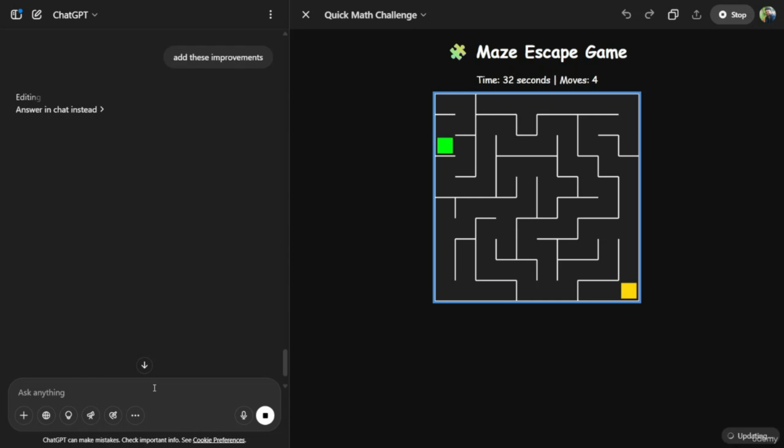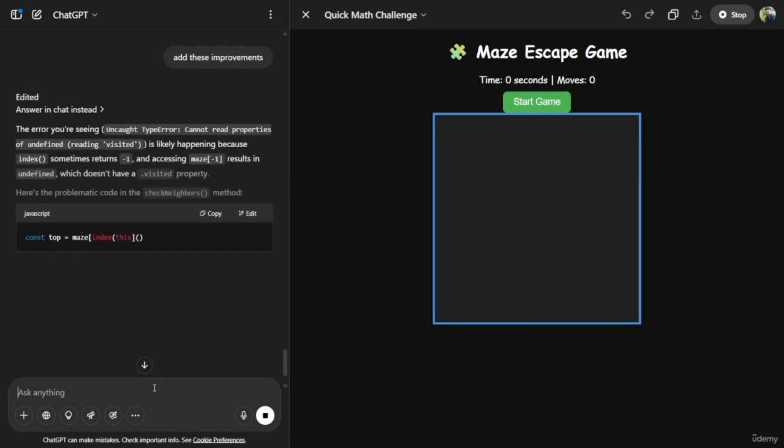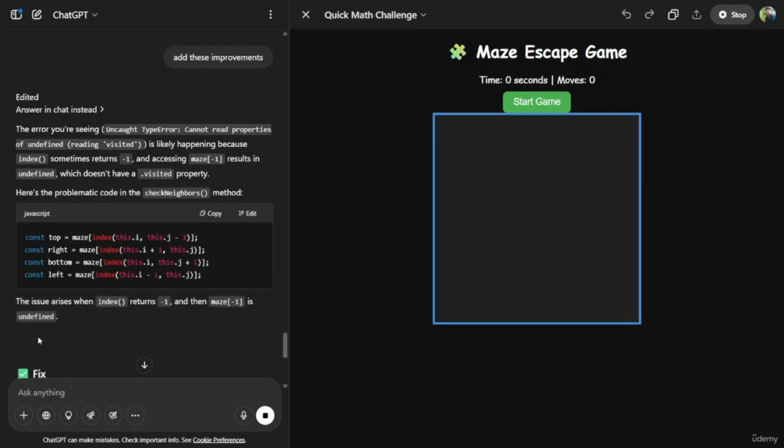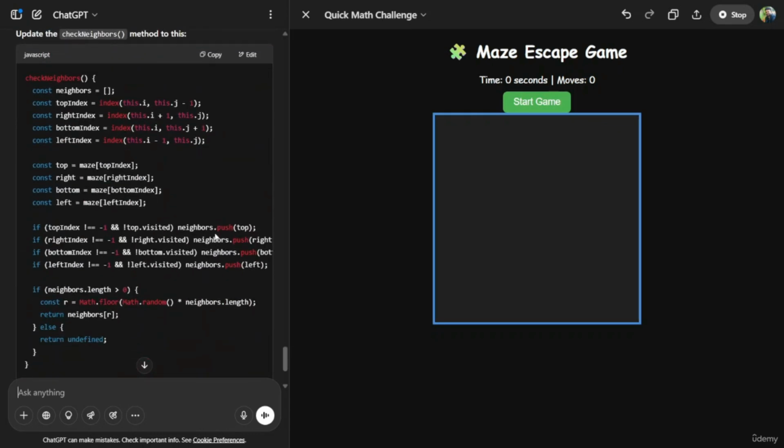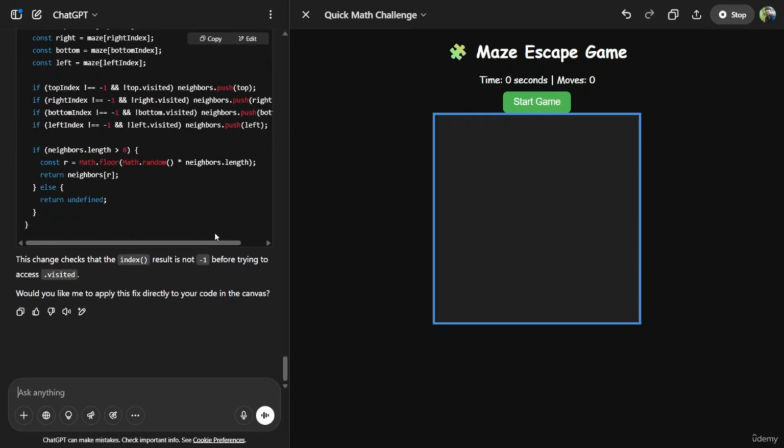So probably it would be better to have a 3D version of this, but then it needs to be playable in Canvas. We'll try to see if it can build it in Canvas, like the flying game that got popular. Let's see if we can build it in HTML. Problematic code: check neighbors method, issue arises, and then the maze definition fix. We need to ensure we only, so it gives me the fix. Checks the index results. Would you like me to apply this fix directly in your code? Yes, please apply the fix.